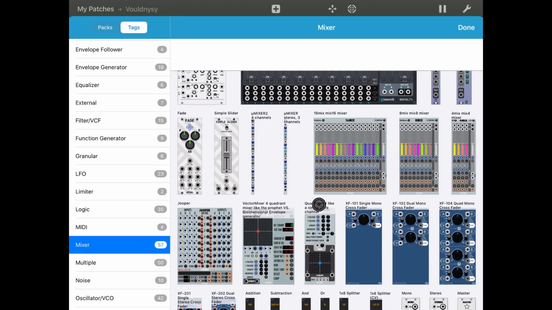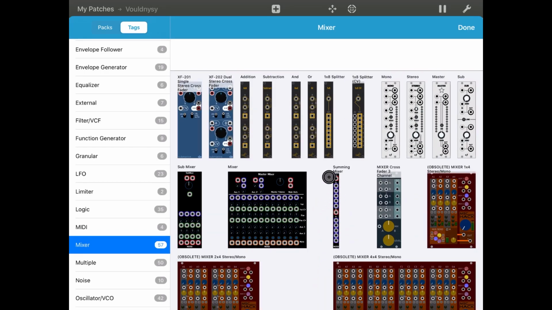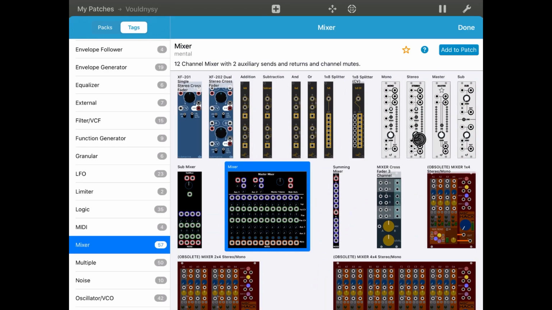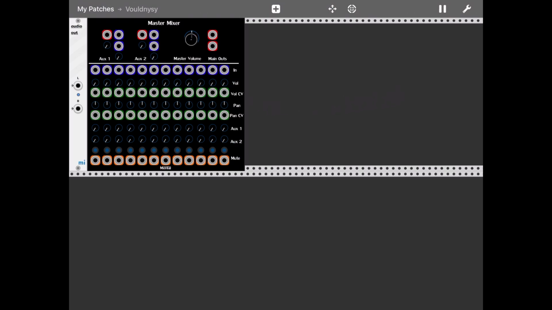Let's try to use one which we haven't used before, in this case the master mixer. Here we are. As you can see, in this master mixer, you have AUX 1 and 2. And for each one of them, you have an output and also a return. So, let's try to use it.